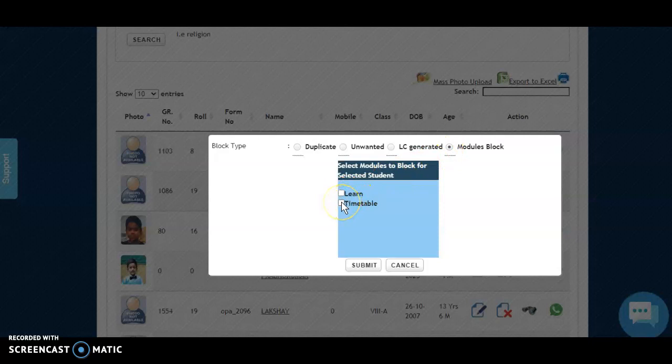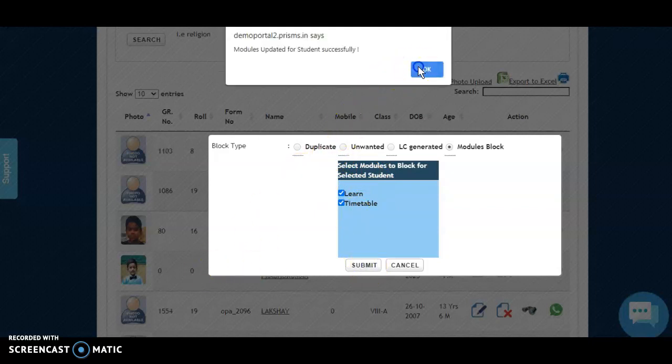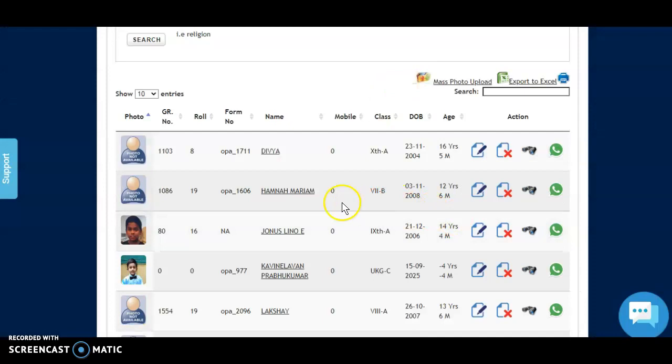So they'll be able to access the app and everything, but they simply won't be able to access the online timetable. There's the online classes, and the learn, that is the LMS part of the system. So in case for any reason you want to block particular modules, you can do that also and submit. Okay, so I did a modules block.